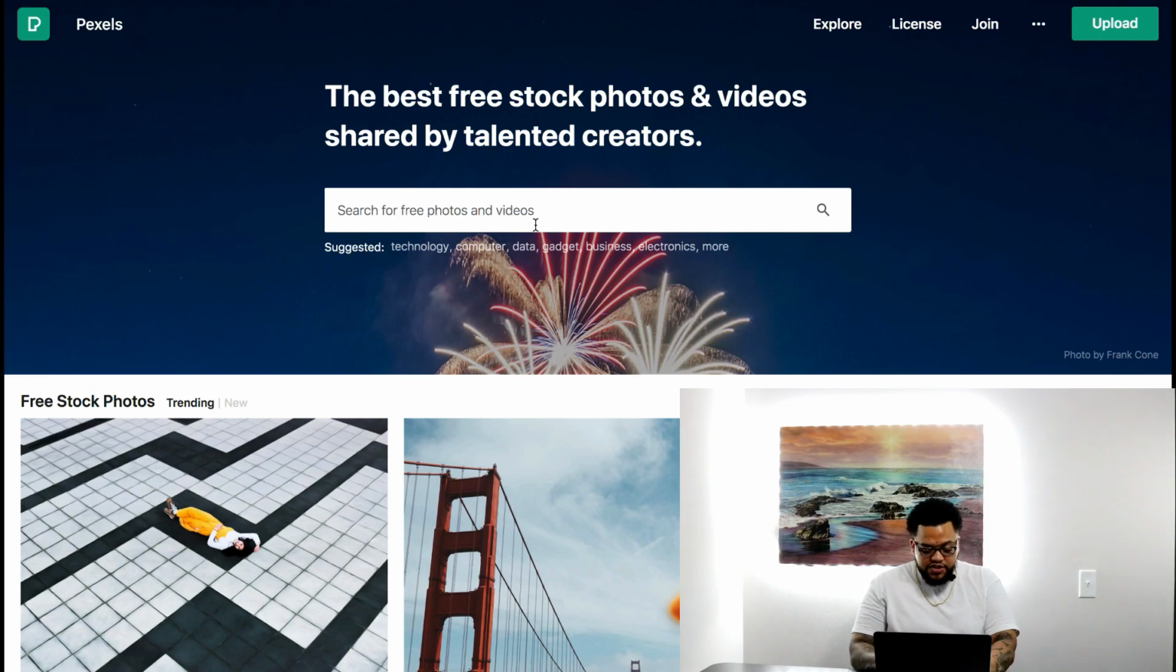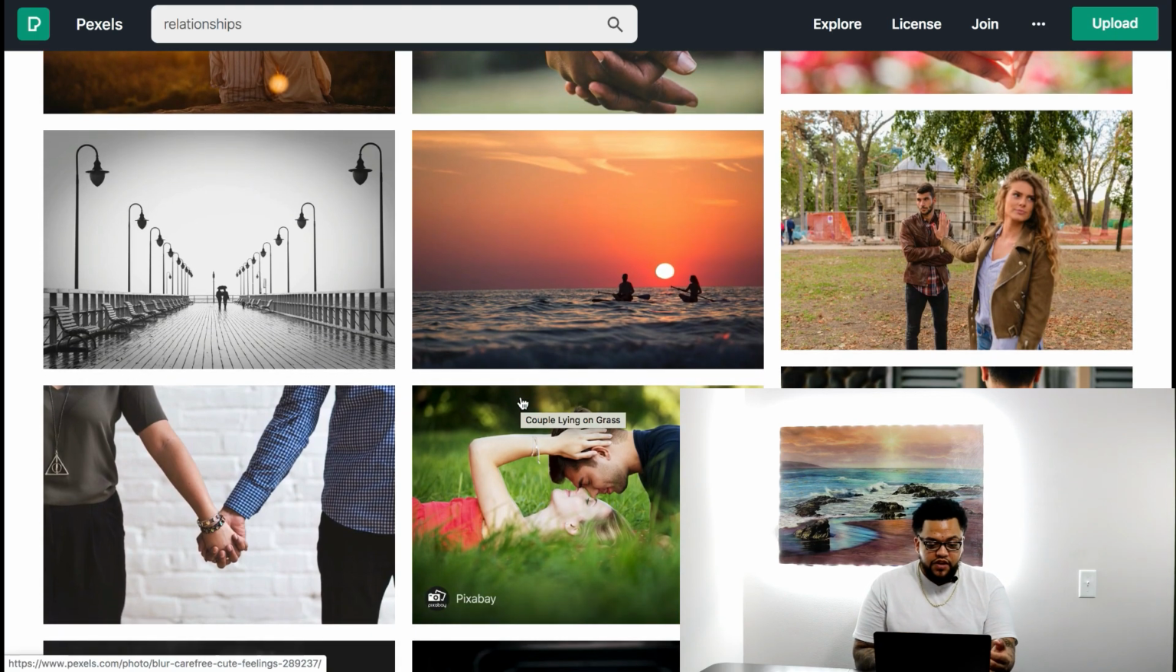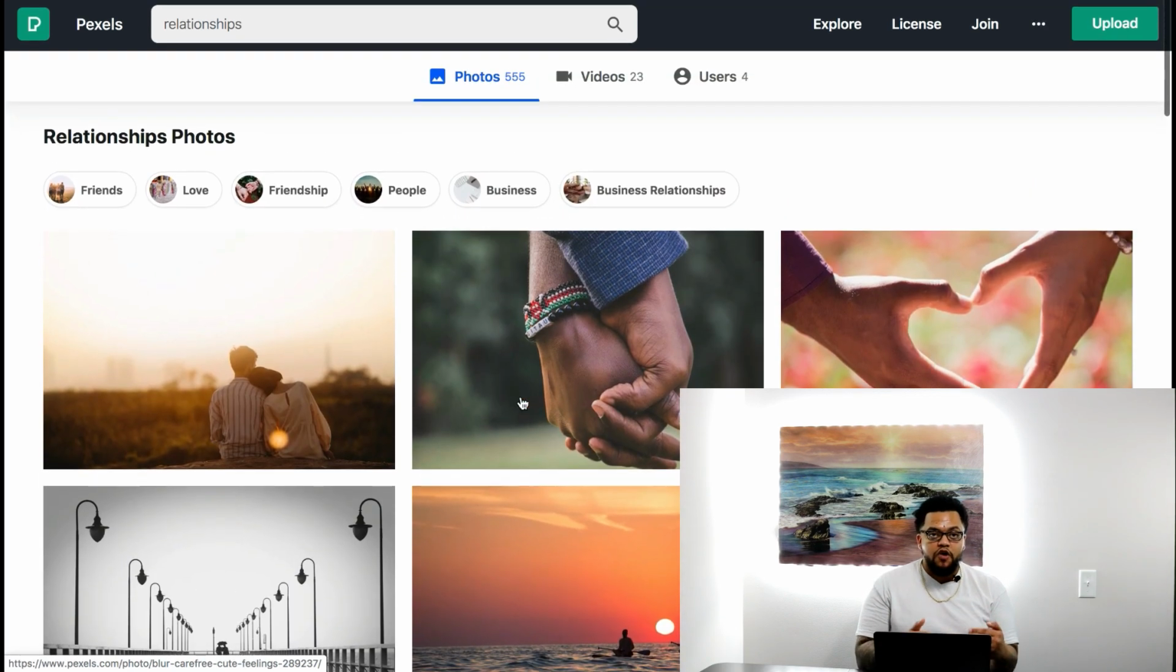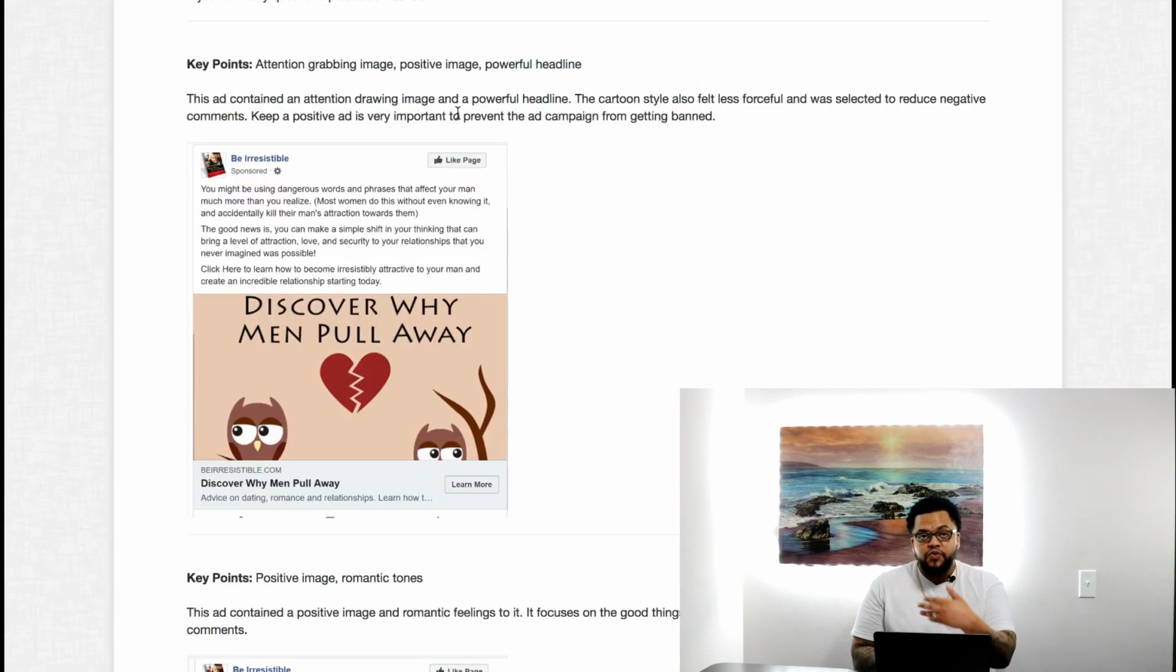So what I can do is, let's just put in relationships. Here we go. So these are images that you can use when you post into the group. Now what we're doing is solving different things that you may not have. We have images we can use. We have copy that we can use. We can test this copy. We can test images for free from Pexels.